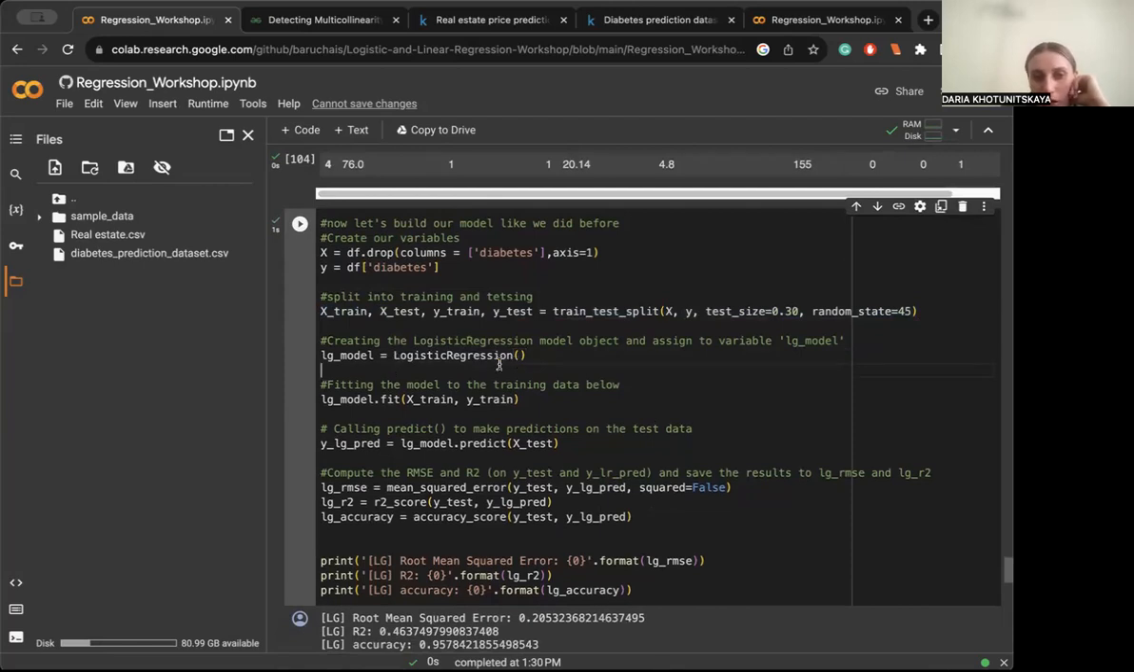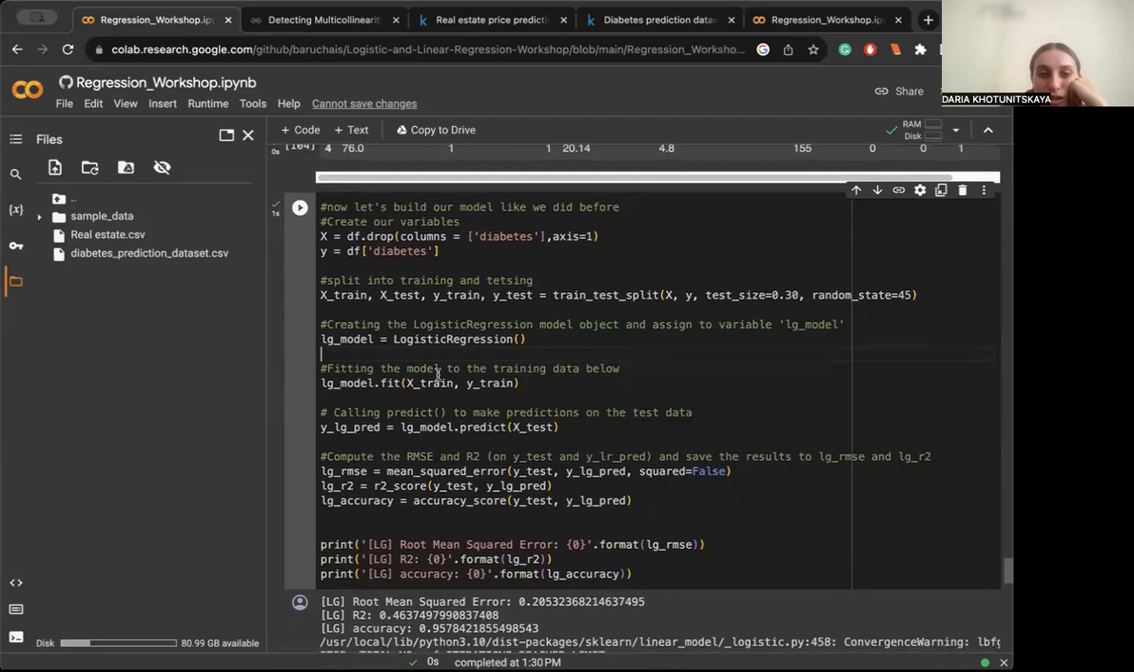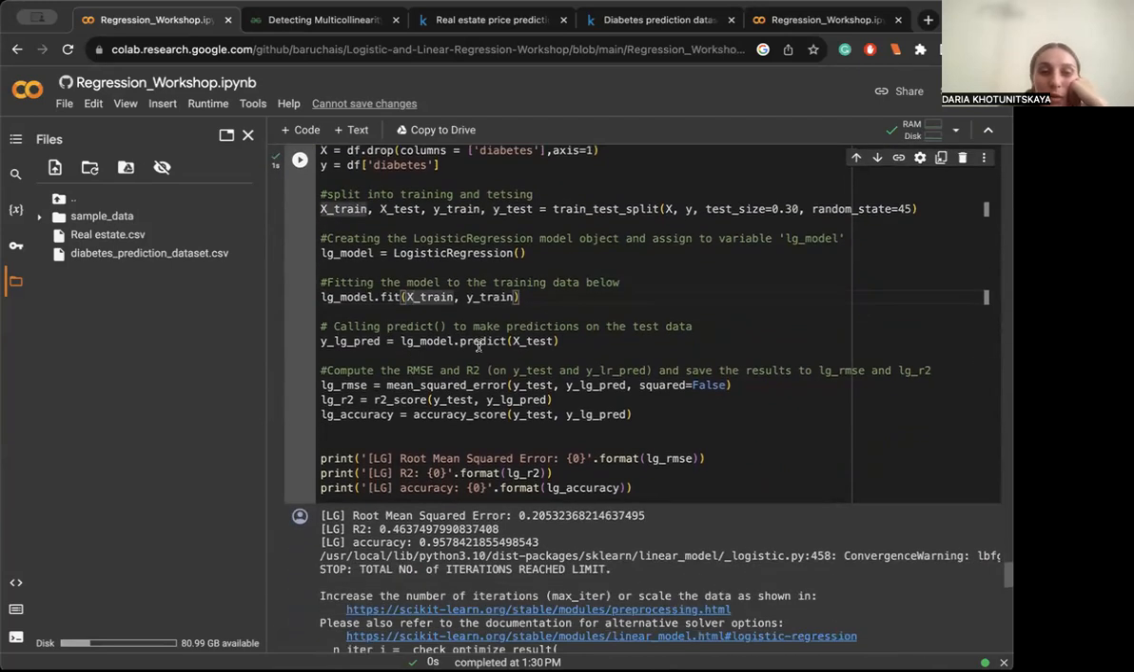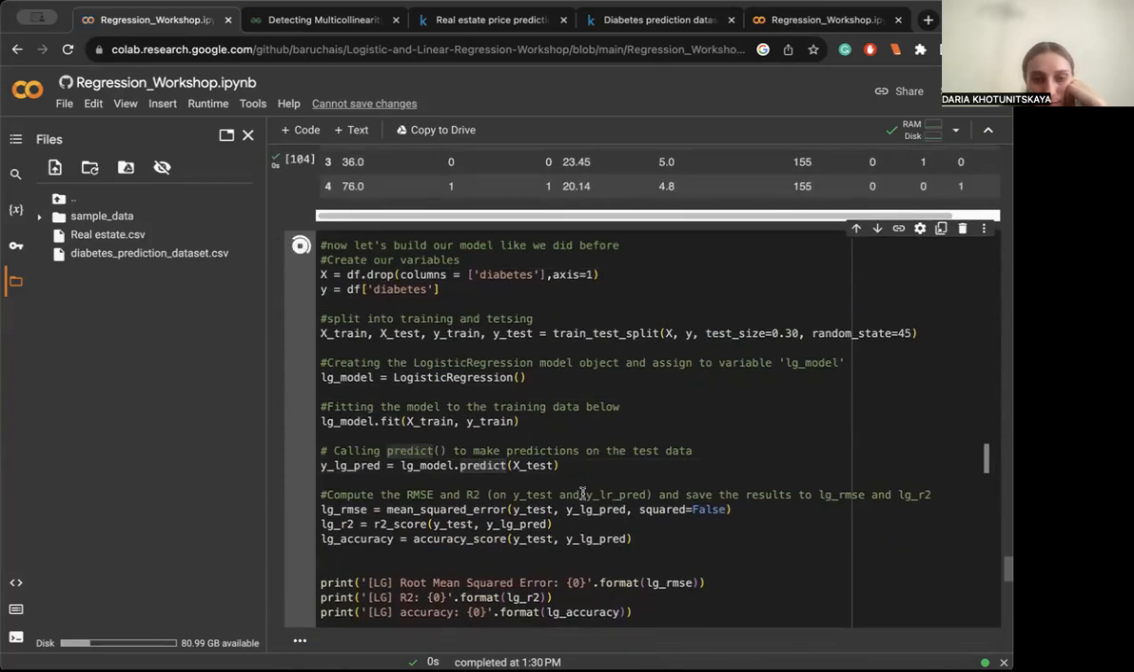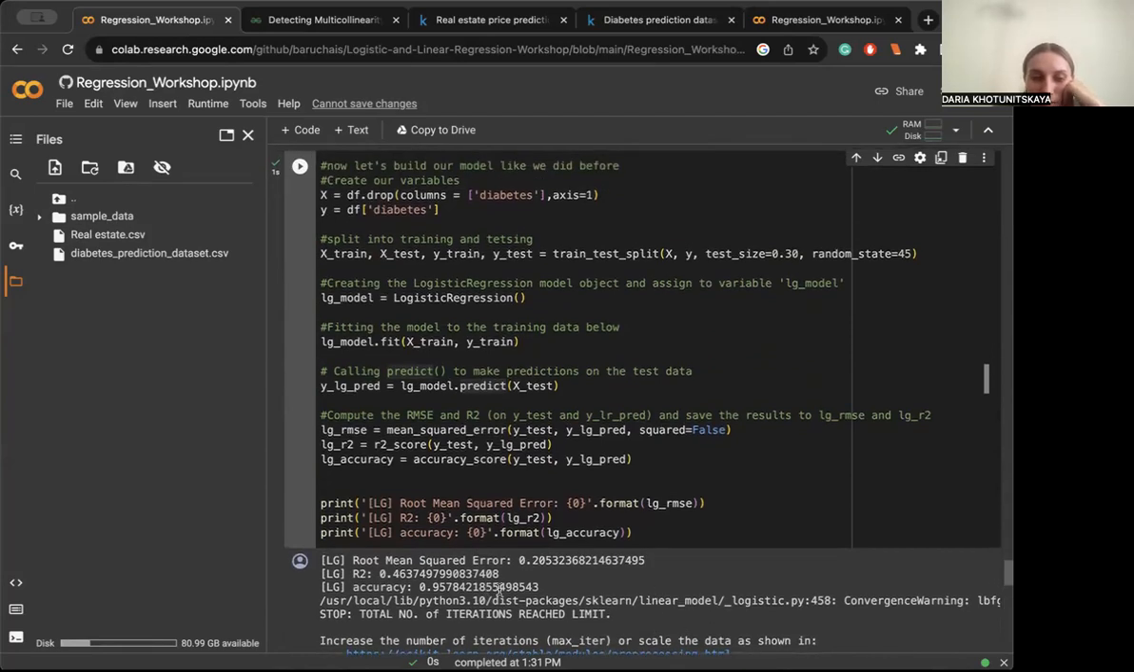And so instead of linear regression, it's going to be a logistic regression. Again, we're not going to change any parameters. It's going to be at its default state. And then we are going to fit the model to the training data, same as before. We're going to predict, and we are going to evaluate. Ignore this for now, this is something again with the parameters. But okay, let's take a look at how our model did.